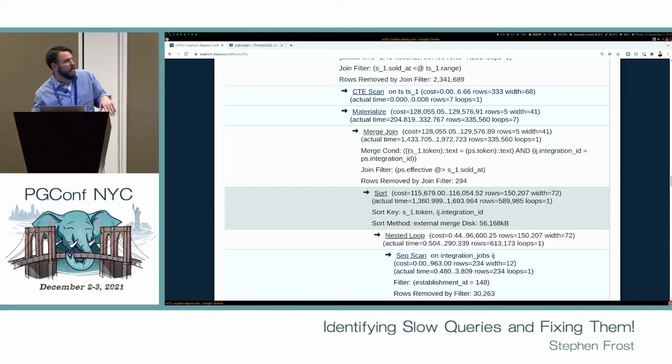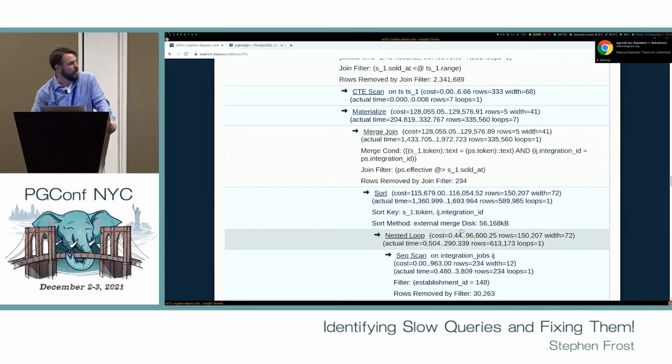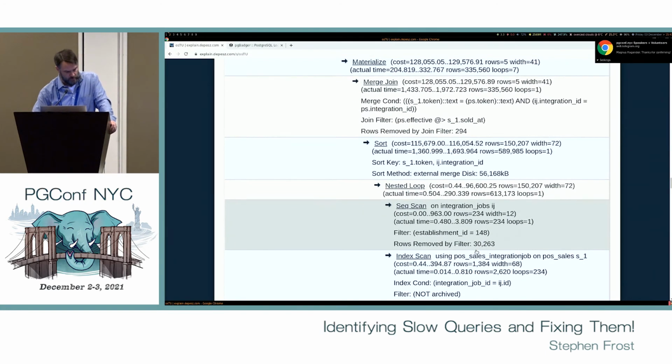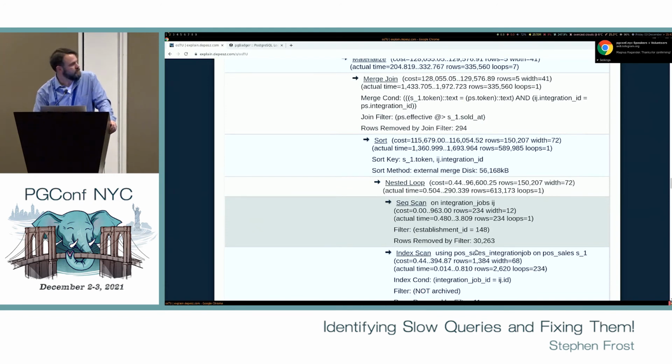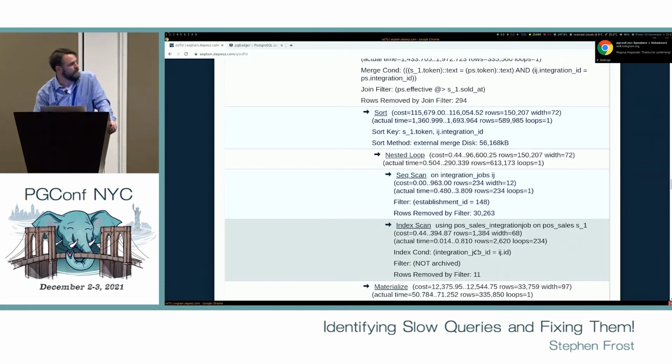Going out to disk, while we're not actually syncing that disk, is still more expensive than doing an in-memory sort. So if we, for example, in this particular case, increased work mem, we could maybe get this sort at least to become a quick sort and be done in memory rather than being done out on disk. And that could be helpful and could improve the performance.